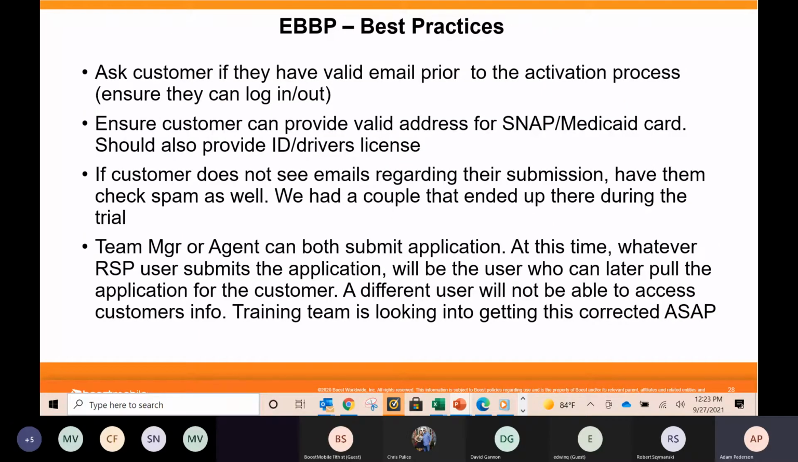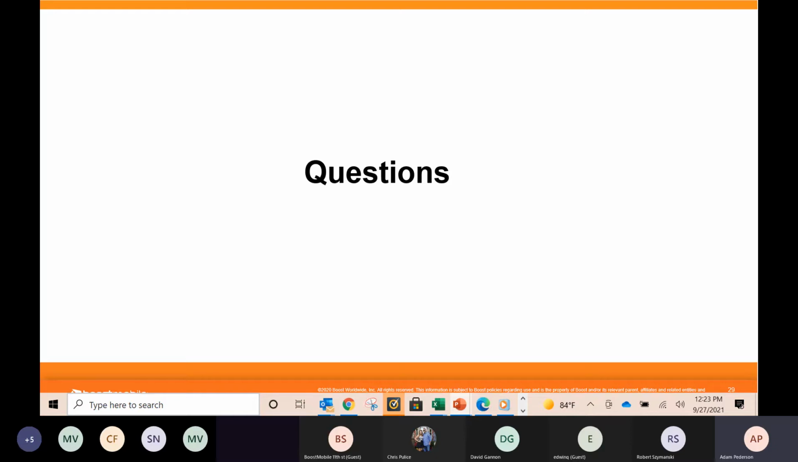Some more best practices. Make sure the customer has a valid email. If they have SNAP or a Medicaid card, ask if they can show it to you along with their driver's license. If the customer doesn't see the email regarding their submission, have them check their spam folder. There have been a couple of times that it ended up there during the trial. If the team manager or agent both submit an application, whatever the RSP user submits the application will be the user who can later pull it up for the customer. I don't think that's going to be a big one for you guys.